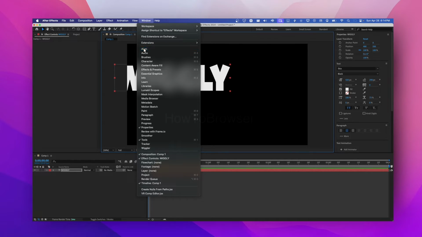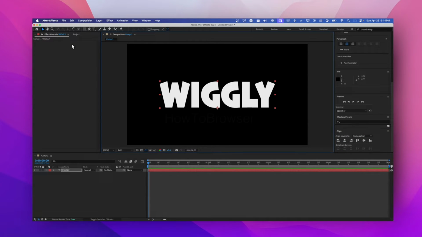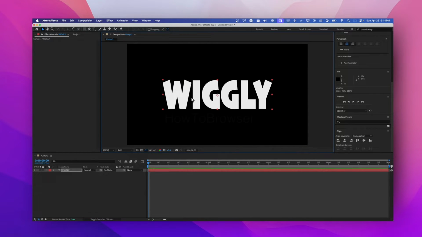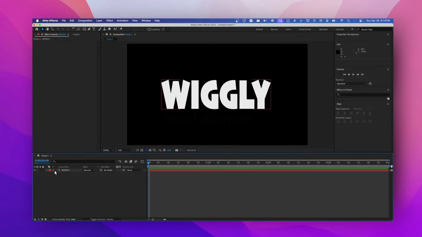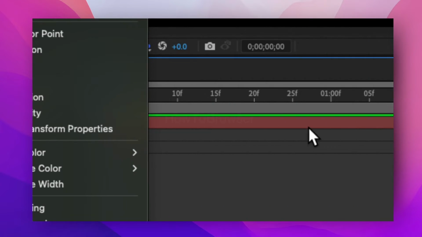Now let's position it right in the middle. We can use the align tool here and position it, and then later if you want we can move the anchor point to the middle, because maybe you want to resize the text. And now where we see the text, we're just gonna click here, and then here we have animate, so click on that.